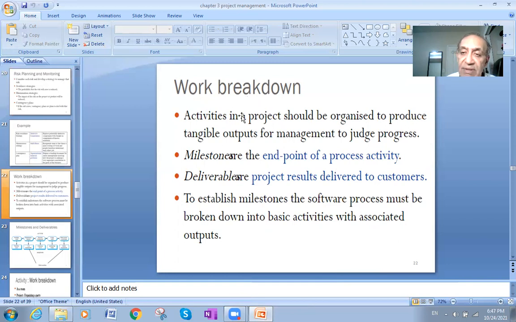We talked about the work breakdown yesterday, and we will talk in detail now about the work breakdown again. Activities in a project should be organized to produce tangible outputs. That's what we want, the tangible outputs. We are there to produce the outputs of the final product for management to judge progress. Milestones, what are the milestones? The end point of a process activity.